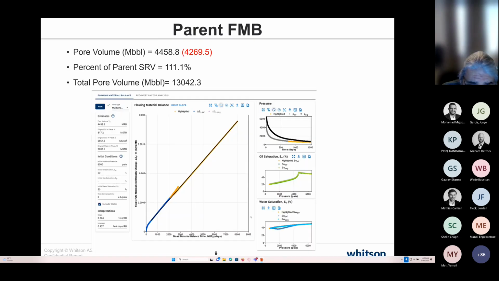So we're going to go back and revisit the FMB plots for all the wells. This is the parent, and initially I had the blue part, so this was the first 2 years. Then after the 2 years, you added this orange data, and I can fit a line to that. It seems like the pore volume that the parent thinks it's draining is now a little bit bigger than it was before. It went up from 42 to about 44 million barrels, and the percent of the parent SRV increased from 106 to about 111%. Again, the total pore volume is just a little over 13,000 m barrels.